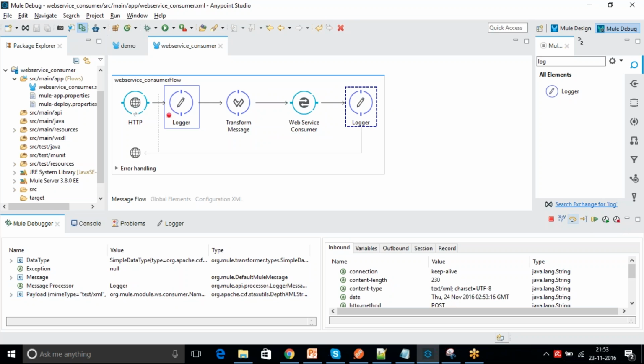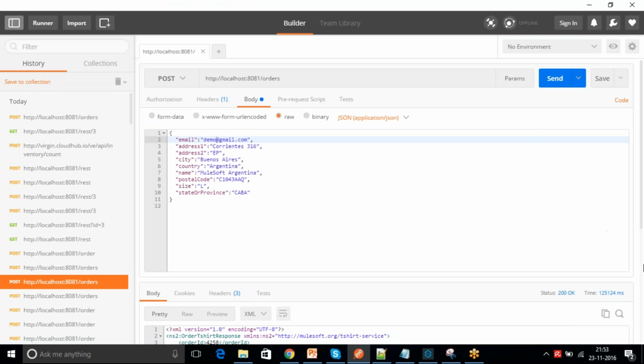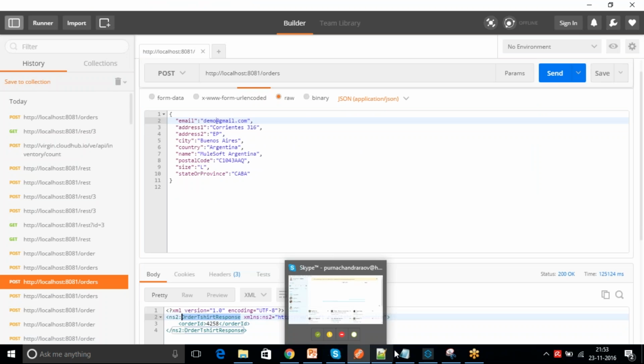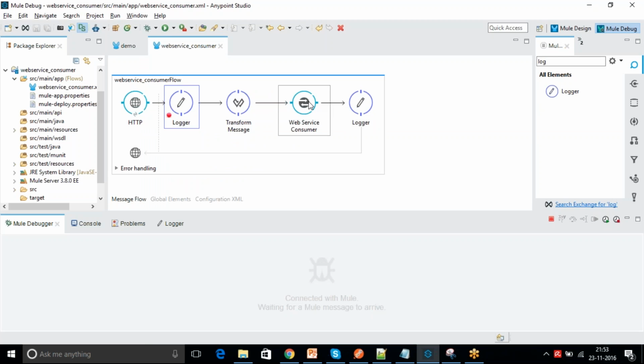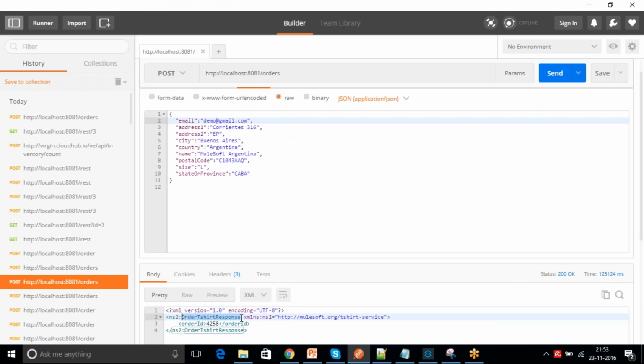Okay, good. So we are able to hit the web service and we got some response back. Now if I click next, then I think it will directly jump here. If you come down, you can see the response back, my order created. And what is the response structure? Order t-shirt response. We already saw how the response structure will be. It is order t-shirt response and order ID, and it is in XML format. So that is what we got, right?